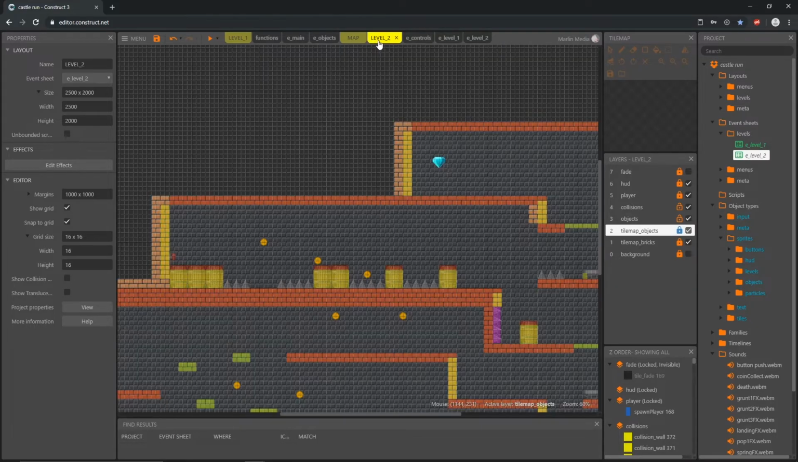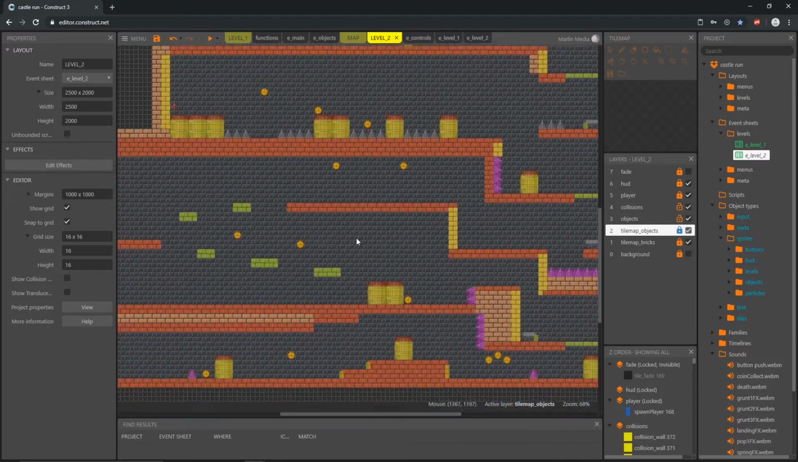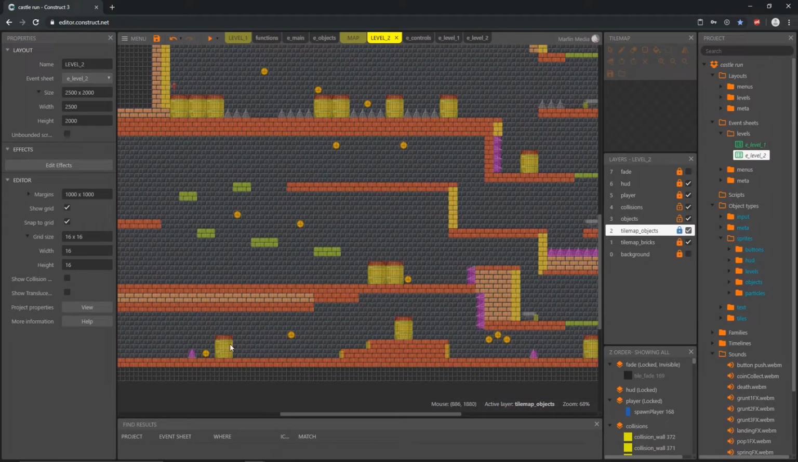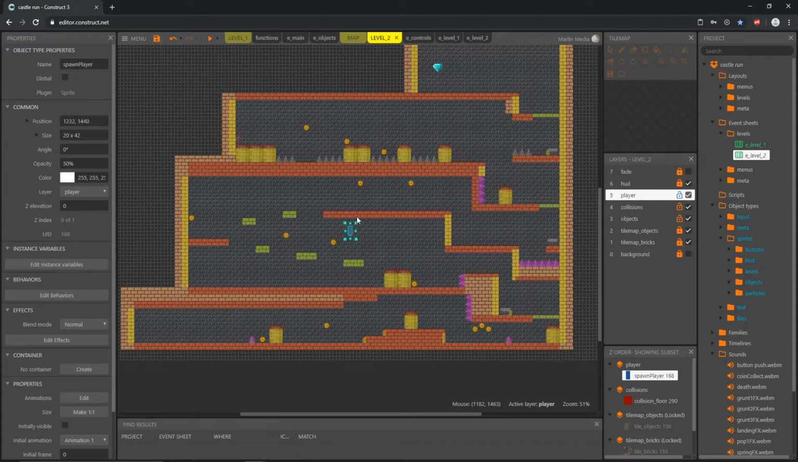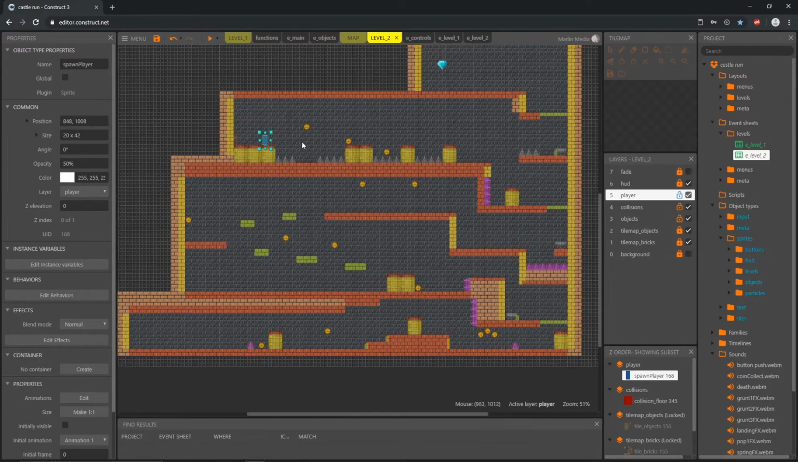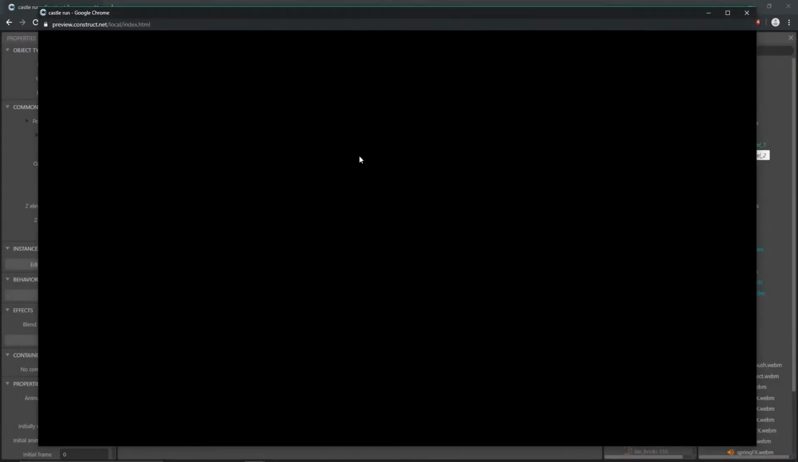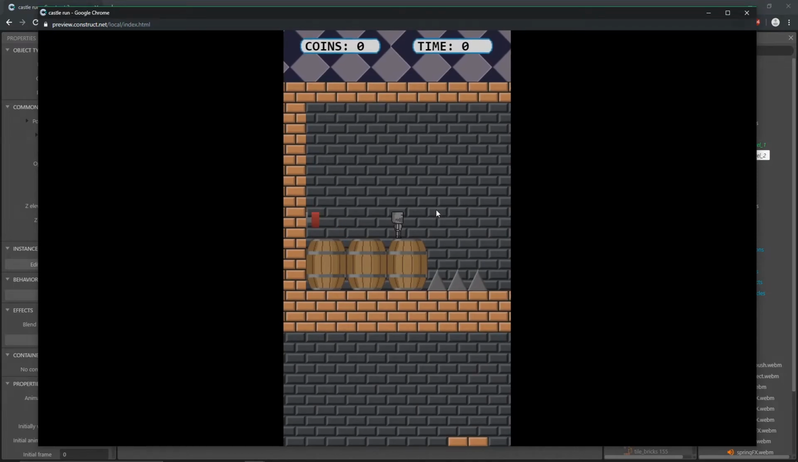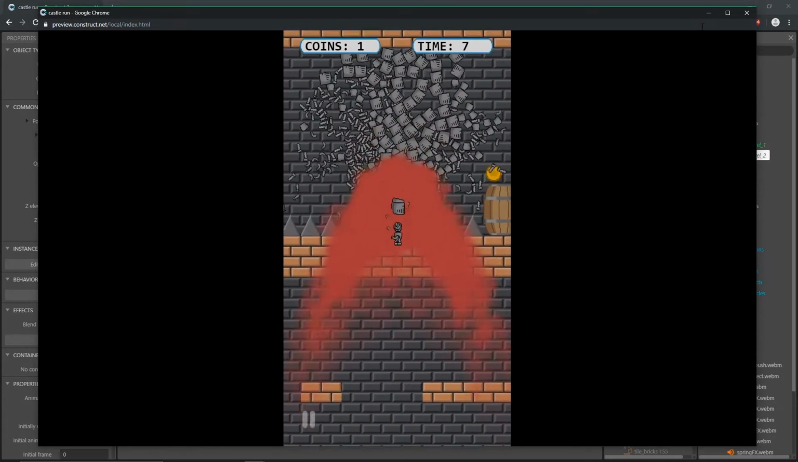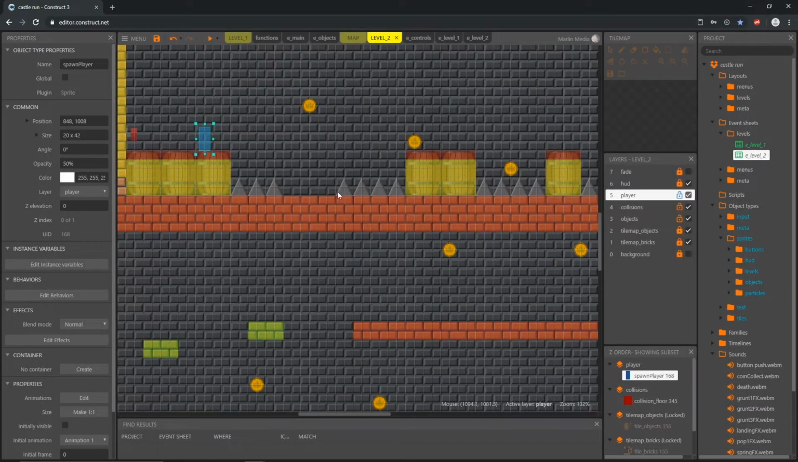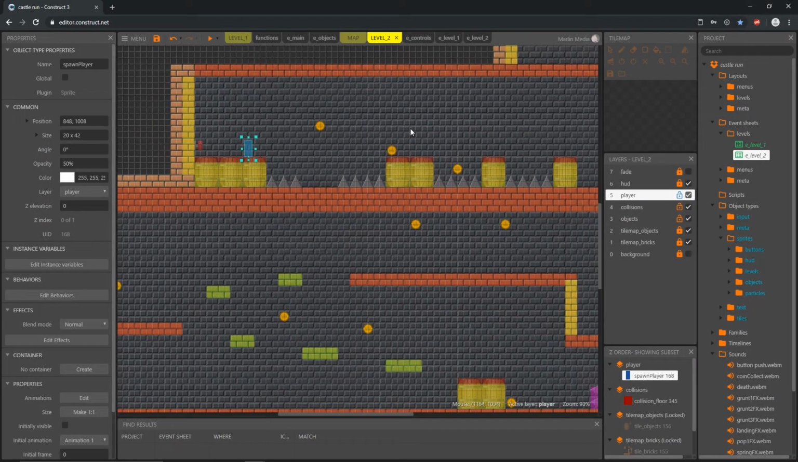Okay, with those two changes, I am going to test this out, and I'm actually going to move our player up to test out our collision with the spikes. Well, that's nice. We have an issue with that. Don't know if you caught that or not.